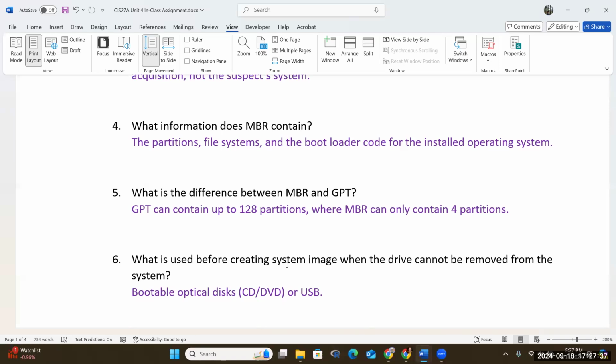So before you create an image of a computer, and when the drive is not removed from the system, what do you really need? You need a bootable optical disc. So you need to create a boot disk or a USB that is bootable.